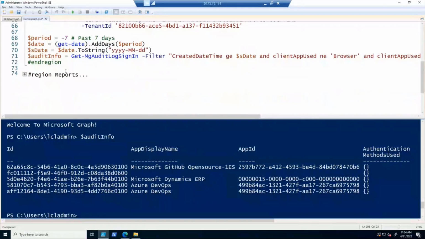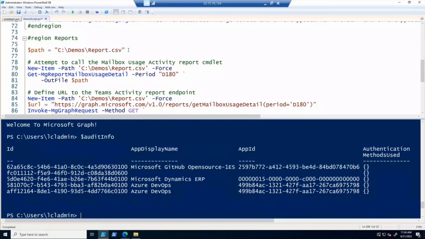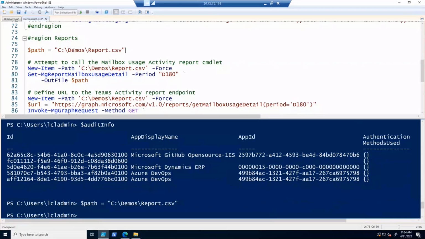All right, and then the last one is running reports. Okay, so I'm going to be defining a local path on my computer. That's demo report CSV, sorry. And then what I'm going to be doing is I'm going to go and use the reporting endpoint called mg report mailbox usage detail. I'm going to run this here.